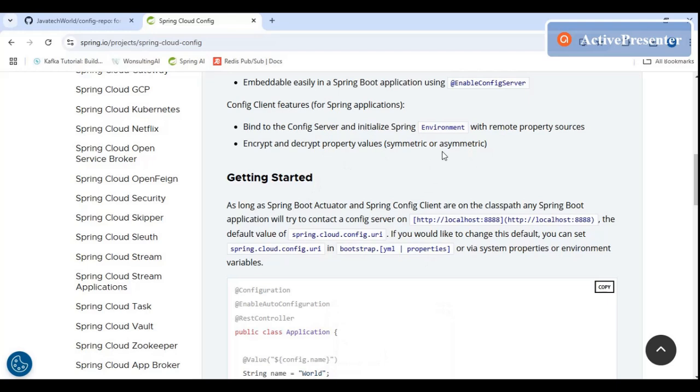I'll put the document link in the description of the video. You can go and check the theory part. So let's go to the IDE and let's implement an example.